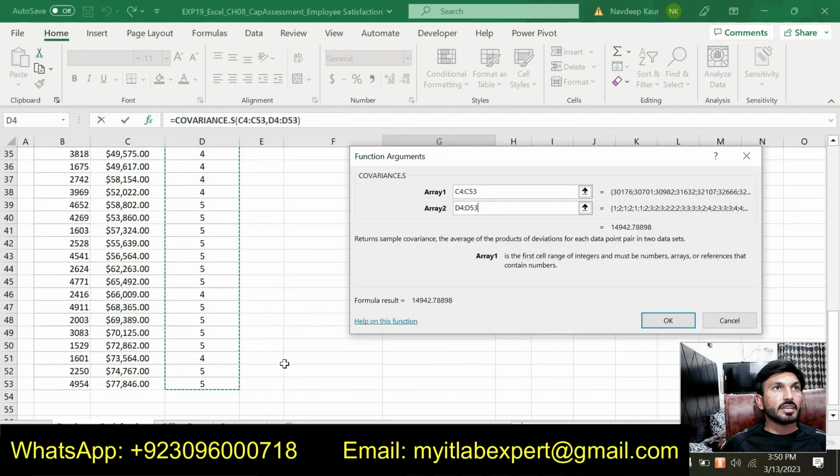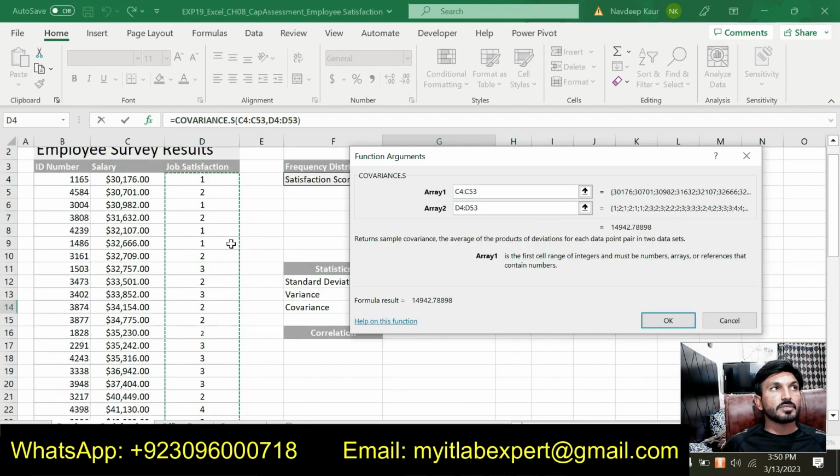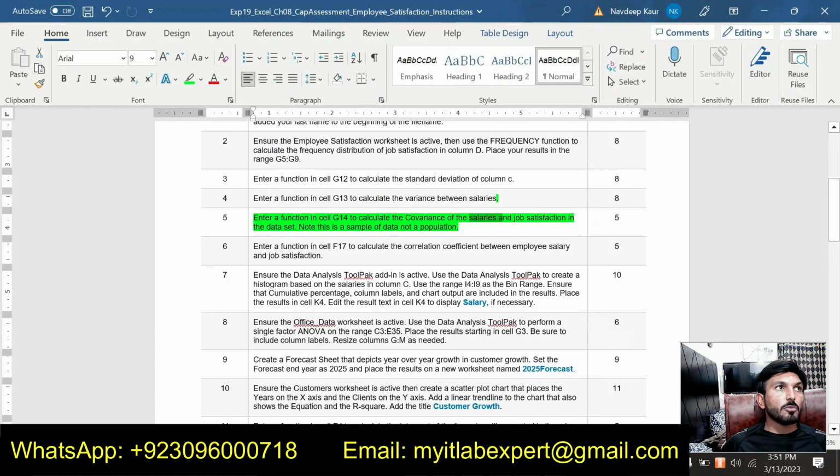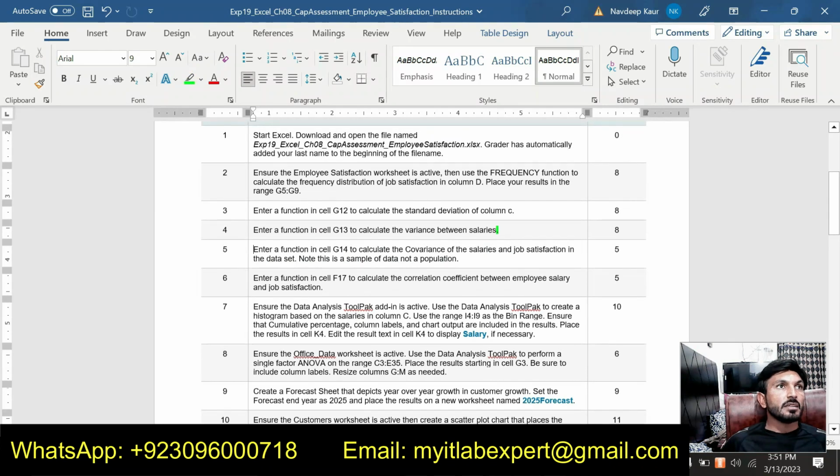Column C and D, we are getting covariance between two columns, salary and job satisfaction. So we are using the covariance function of the sample, that is covariance.s, and these are array 1 and array 2. When we click OK, we will get the covariance between these two columns. So that is all about step number 5. I have shown you the first 5 steps of this assignment and I solved those steps, and you can do your assignment by watching this video. Now we will move to our next step.